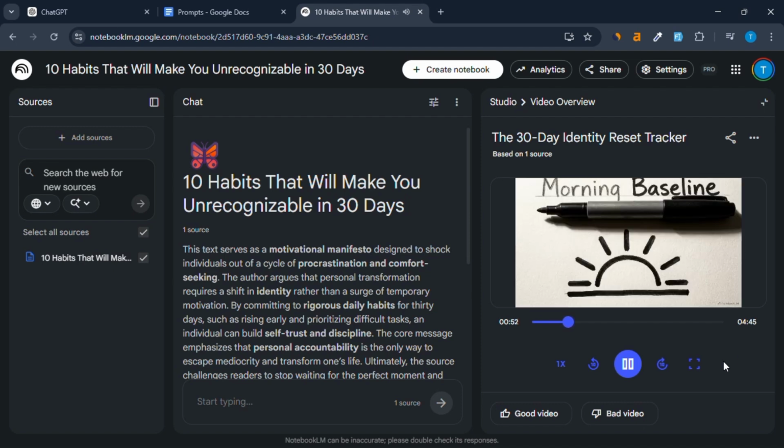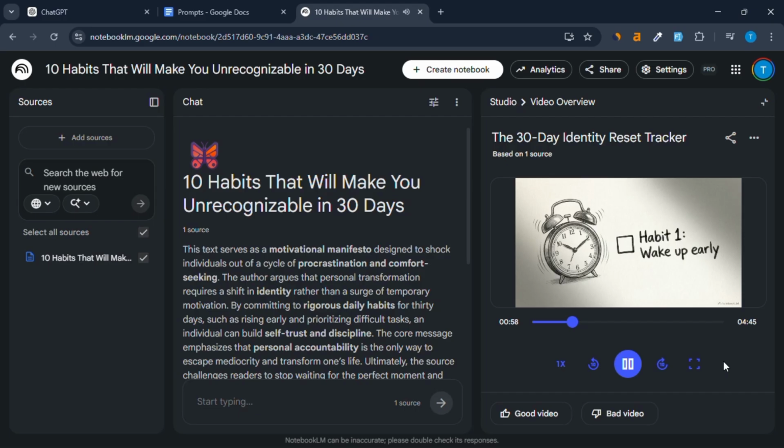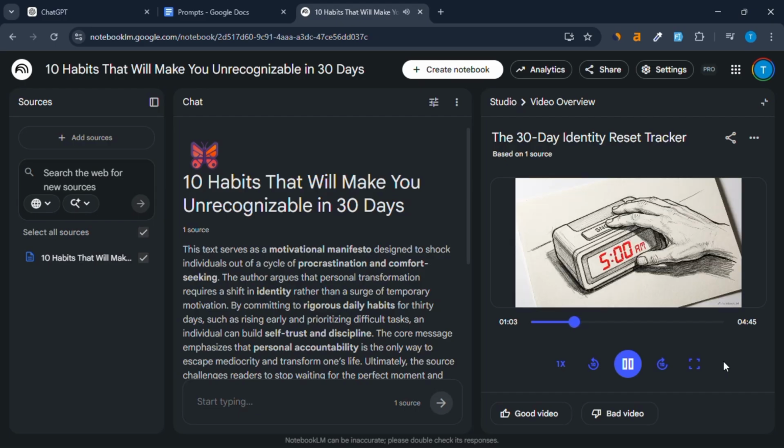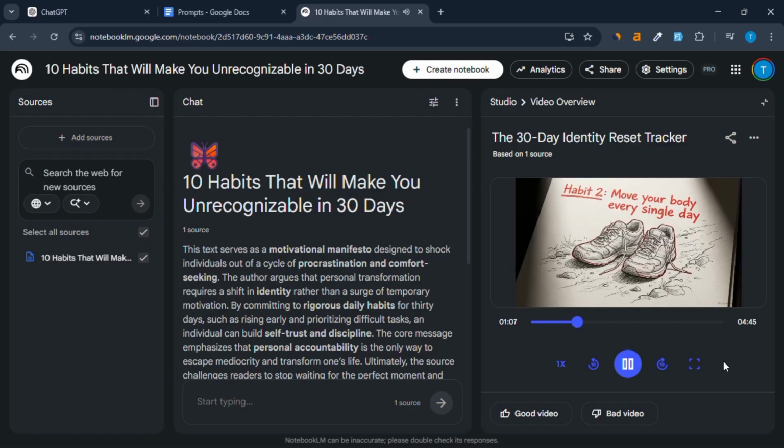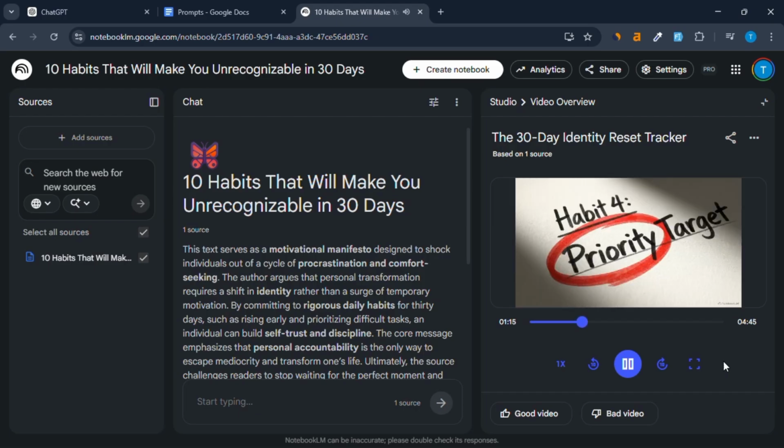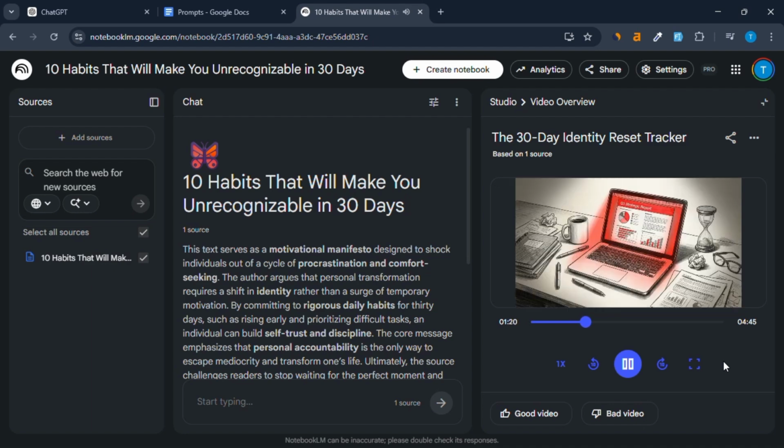Step 1. At the top of your page, write the words morning baseline. This section targets your early physical and mental resistance. Under this heading, write down habit 1. Wake up early. You have to win the first battle of the day, even when your body fights you. Next, add habit 2. Move your body every single day. No excuses and no skip days. Then, list habit 4. Do the hard task first. Pinpoint the specific work you keep avoiding and tackle it before anything else.